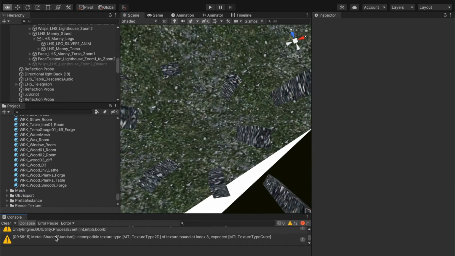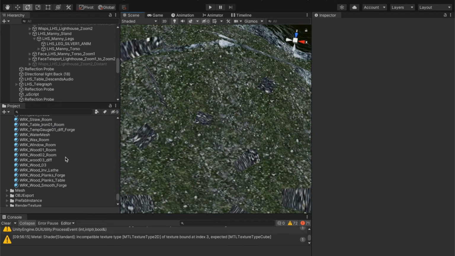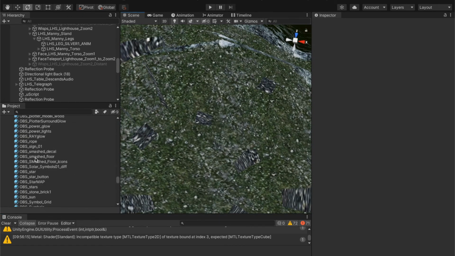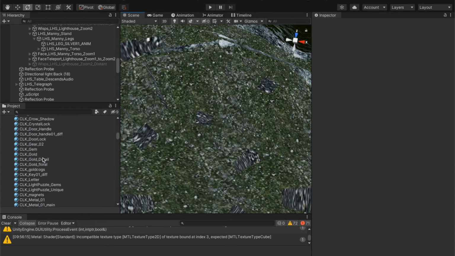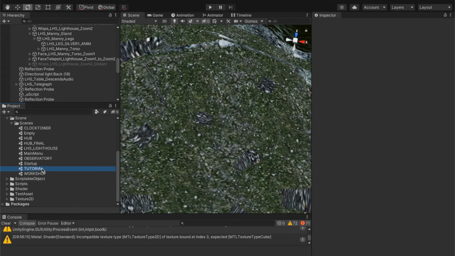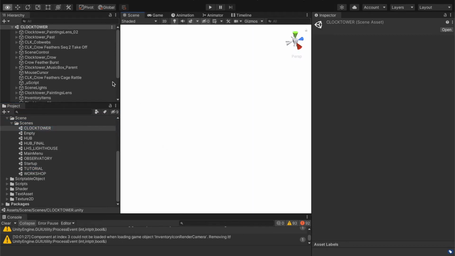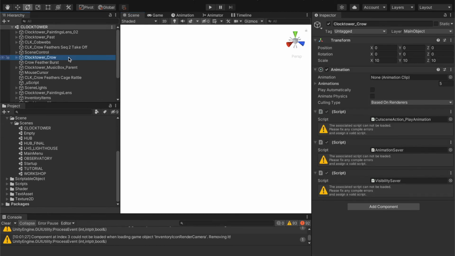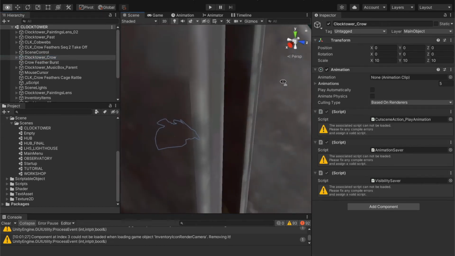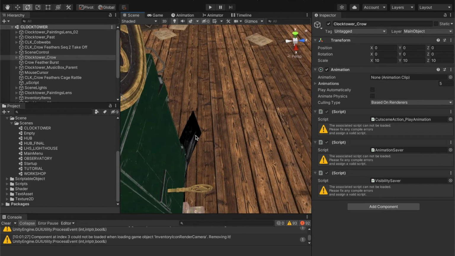So yeah. Got a lot of that stuff. Let's collapse materials, and let's move on. We'll go to the main hub last. Let's move on to the next level, the clock tower. Come on. Zoom in to here, and boom. So this is the clock tower.